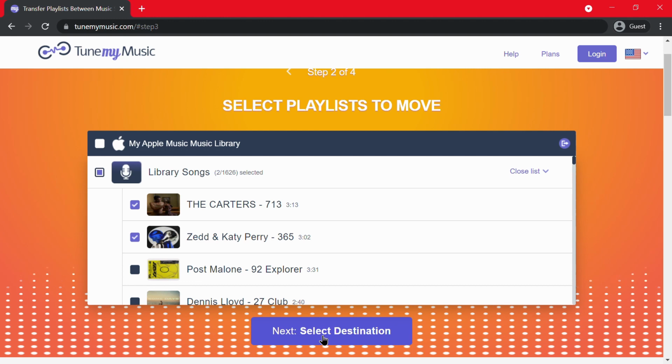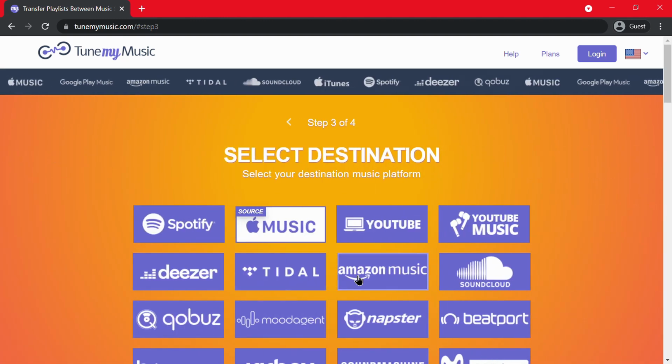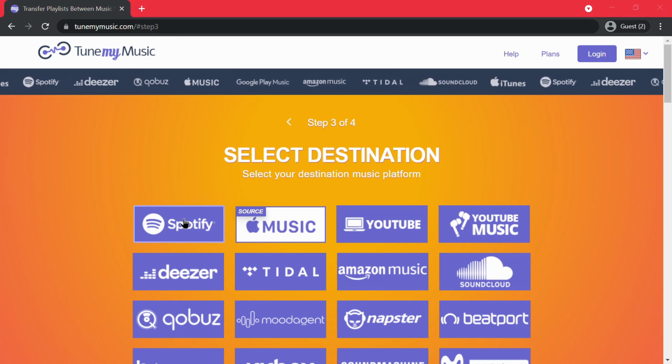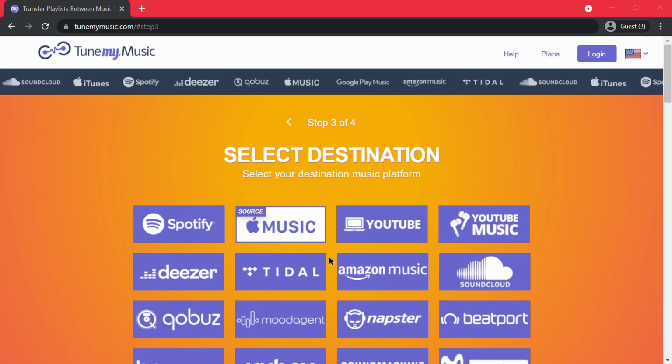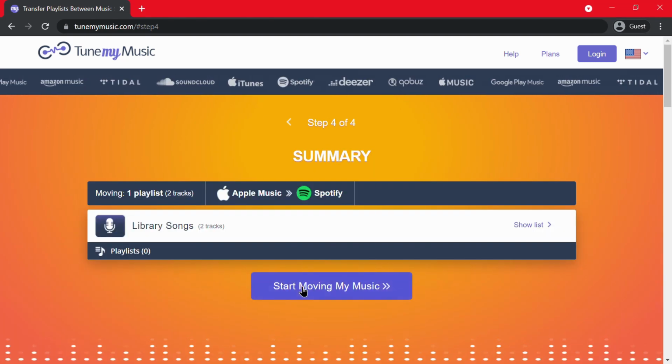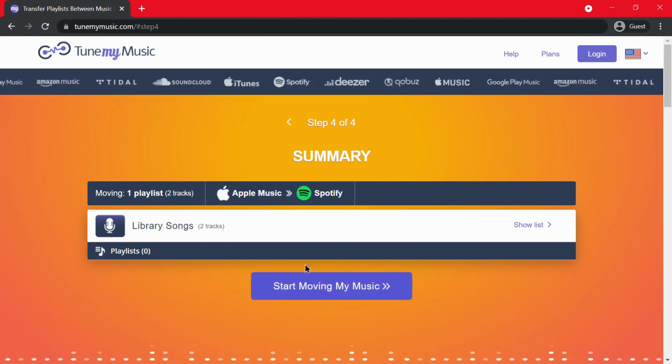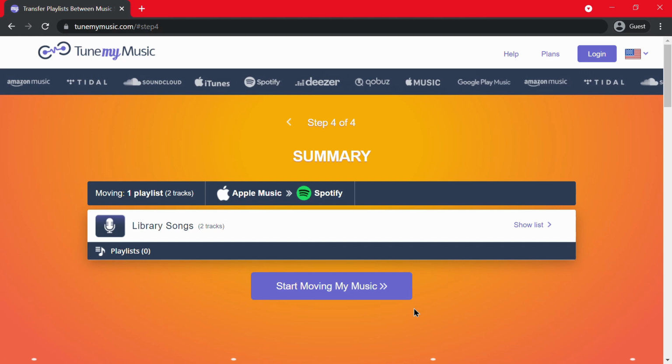Then click on Select Destination, which is at the bottom. After that, you'll be taken to the Select Destination screen. This is similar to the first screen, where you'll find all of the platforms, and now just select Spotify. Once again, you'll have to enter your Spotify details, your account and your password, and once that's done, just log in. Once you've logged in, this should be the screen which you see, and after this you'll just have to click on Start Moving My Music.